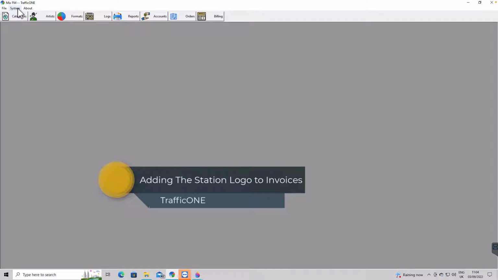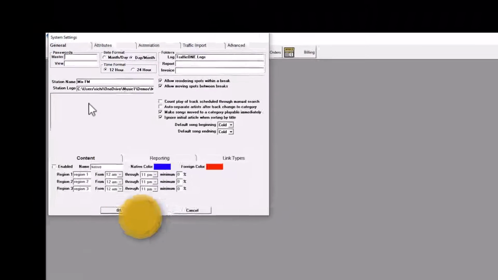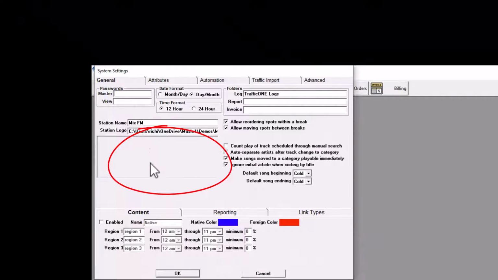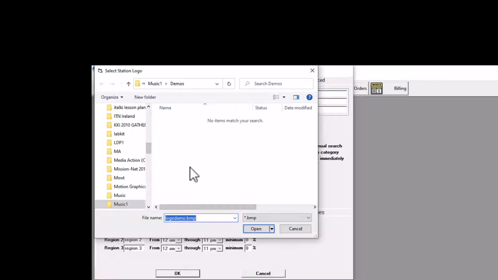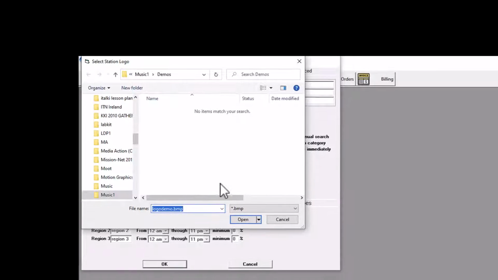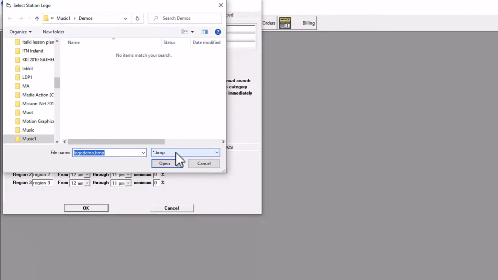First thing you need to do is go to your system settings and load. See here, there's an empty space here for a logo. If you double click on the station logo space, it comes up with the dialog box, and you'll see I've got nothing there because it needs to be in BMP format.